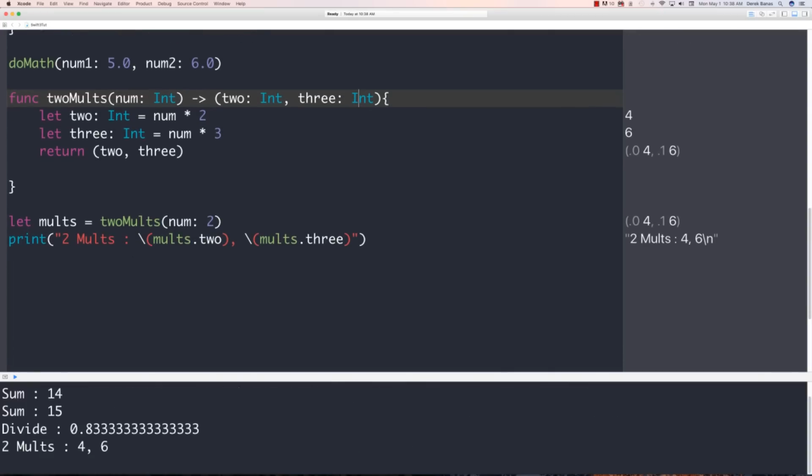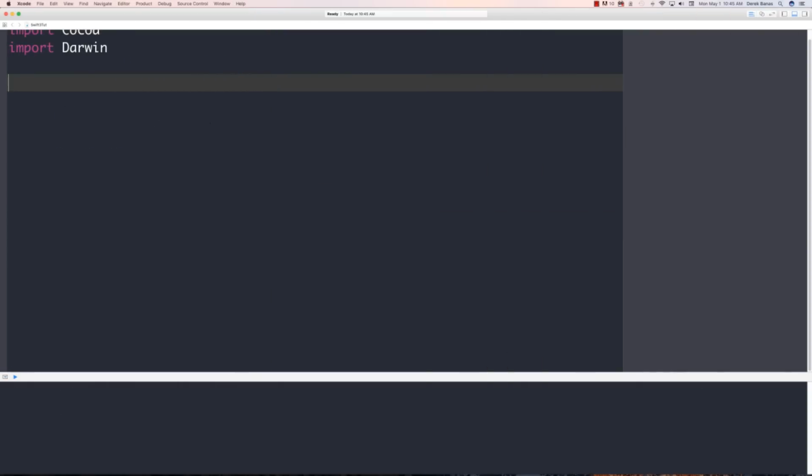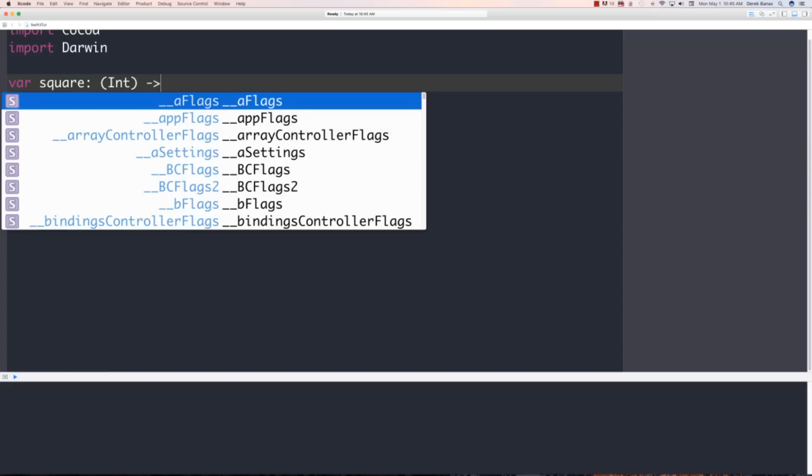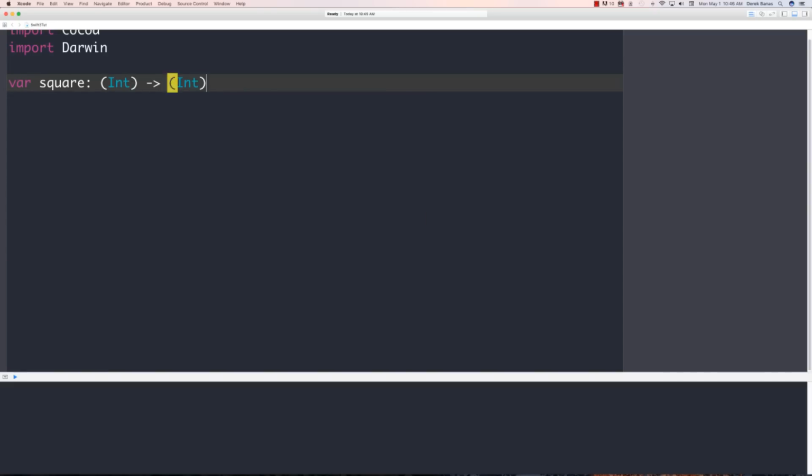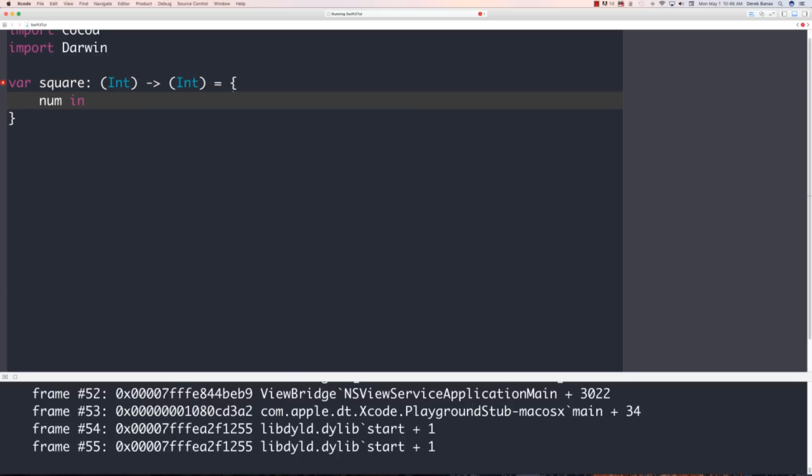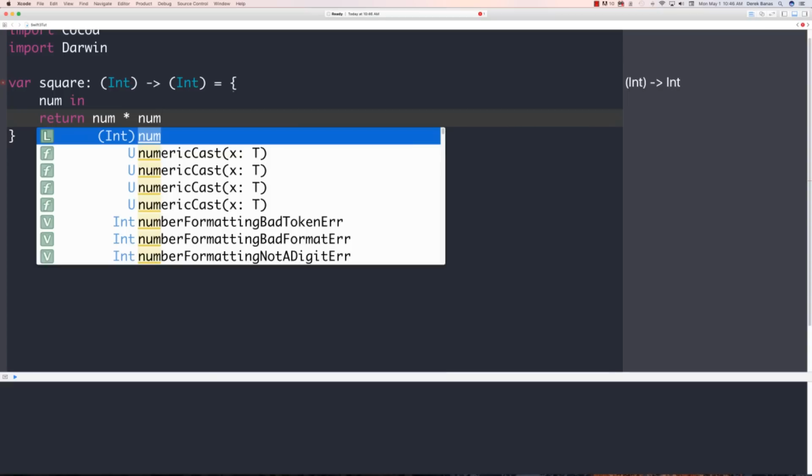Now I'm going to talk about closures. Okay, now closures are pretty cool. They are functions basically. However, they don't require a name or function definition. So let's create one. It's interesting. So I'm going to create one called square, and it is going to accept and return an int. So I'm going to define int, and you can see there's no name assigned to that, and it's going to return an int. And we'll go equals to, and then I'm going to say num in return num times num. So it's just going to multiply a number times a number.